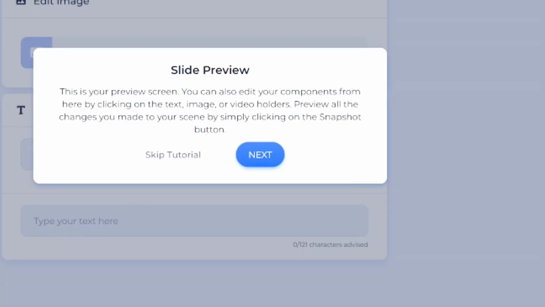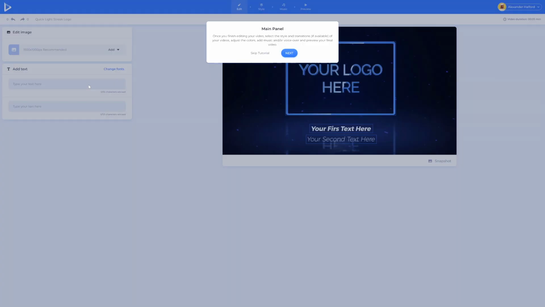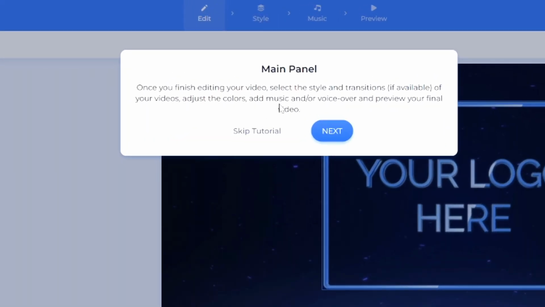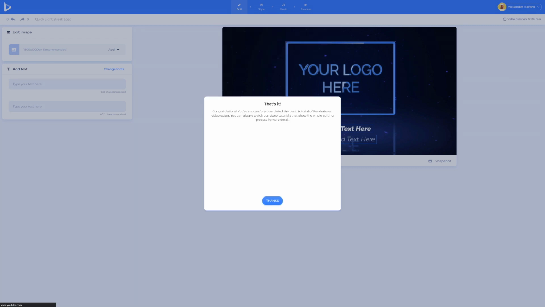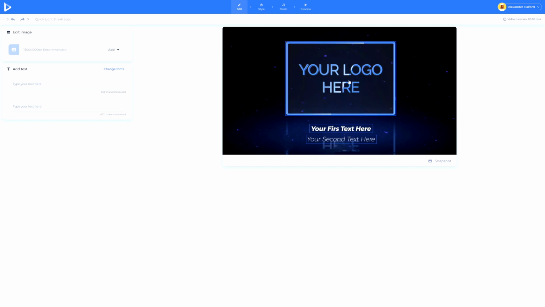So then we have the slide preview. This is your preview screen. You can also edit your components from here by clicking on the text, image, or video holders. Preview all the changes you made to your scene by simply clicking on the snapshot button. Let's go ahead and click on next as well. And then right here we have the main panel. Once you finish editing your video, select the style and transitions, if available, of your video, adjust the colors, add music and or a voiceover, and preview your final video. So let's go ahead and click on next, and that's it. This is basically the tutorial. So let's proceed to customizing this.